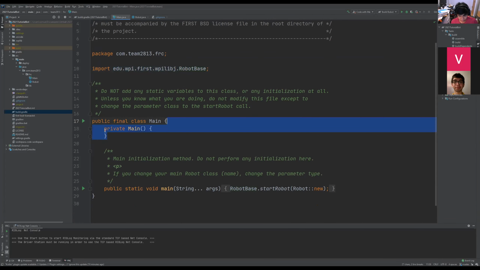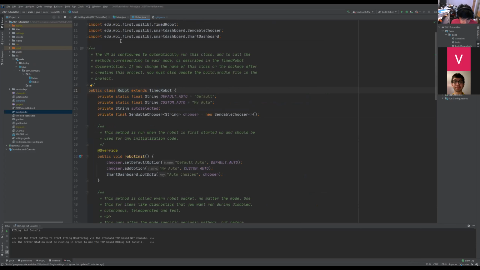And obviously we have a private constructor here. You can see here, do not add any static variables to this class for any initialization at all. Unless you know what you are doing, do not modify this file except to change the parameter class of the startRobot call. And that's as simple as that. So basically, when you run public static void main, when the Java code starts, it's going to create a new version of the robot. I believe this Robot.java is the one that we have in our project.